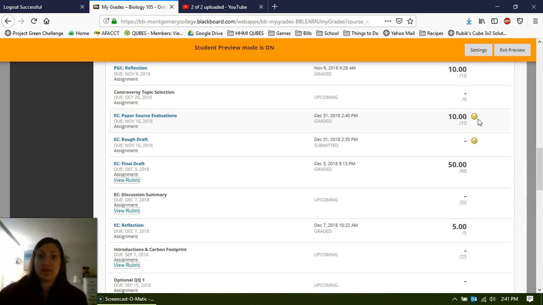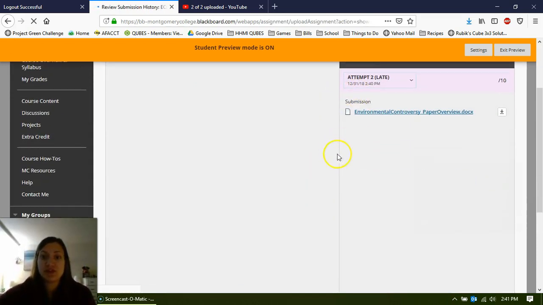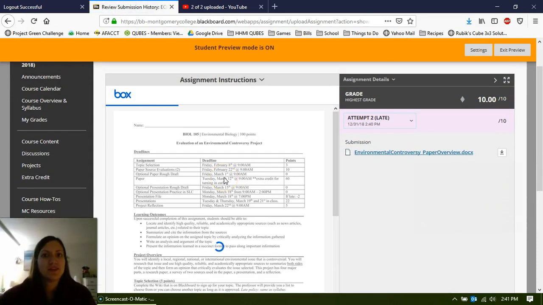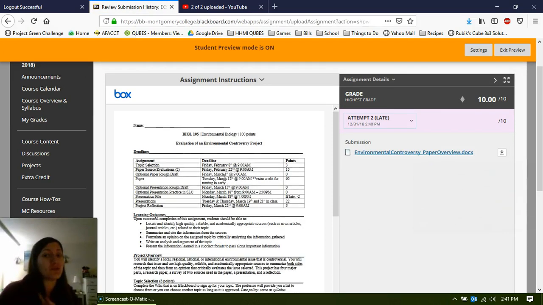That is really important for you as well. Because if you say like, oh, I could have sworn I submitted it, if you submitted it, there will be this yellow exclamation point. That just means I haven't graded it yet. You could also click on this link, the EC Paper Source Evaluations, actually click on it, and it'll take you to that assignment and show you your upload. So this is how you upload your assignments, and also crucially double check that you uploaded the correct thing.